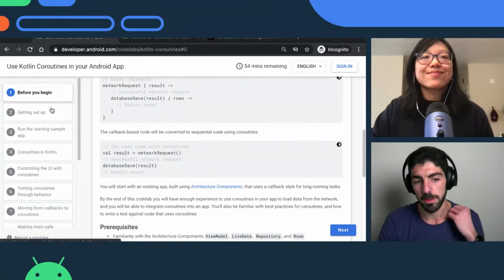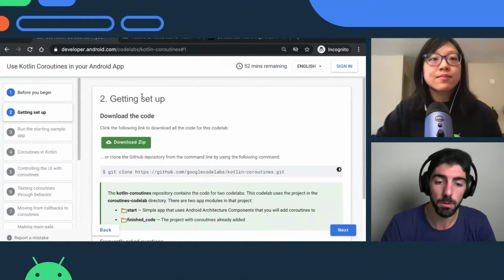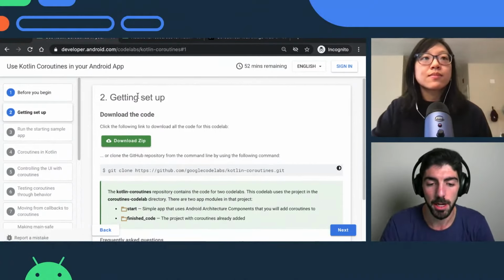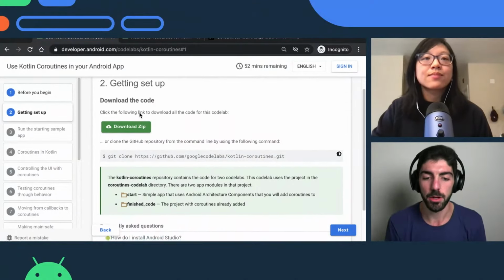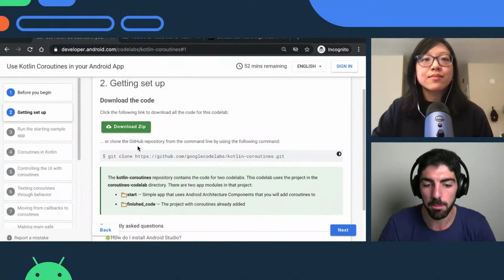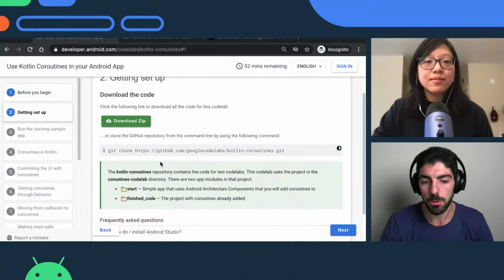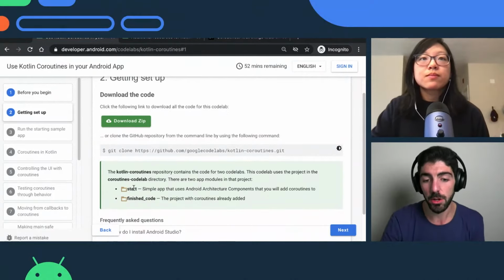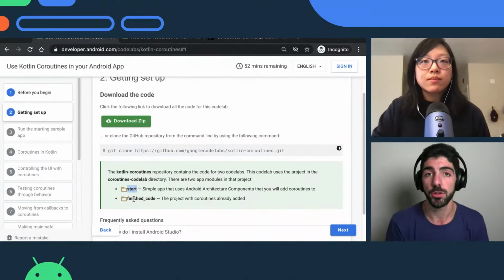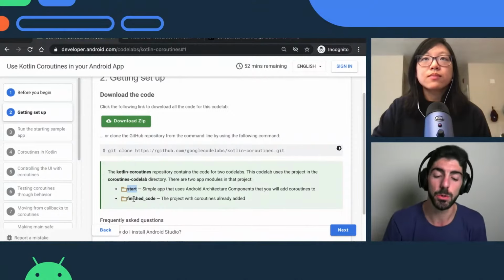Okay, so getting set up. This is another section in our code labs, and pretty much all our code labs do the same. Here, it tells you how to download the code and how the code is structured. For example, the Coroutines code lab, as we will see later in Android Studio, has a project that you download. In the project, there are two Gradle modules, one with the start code and another with the finish code, so that you can follow the code lab properly, or if you get stuck, you can see the solution there.